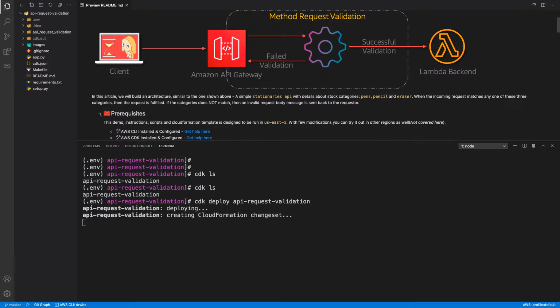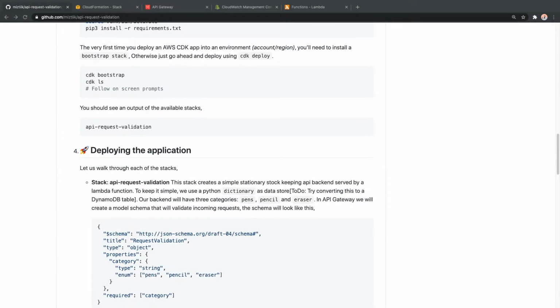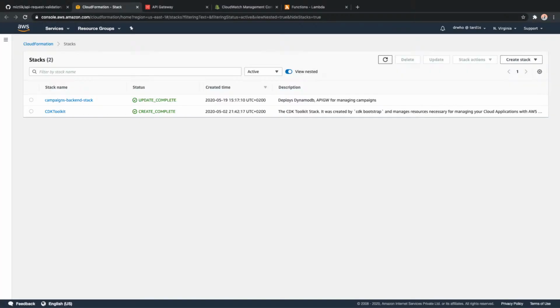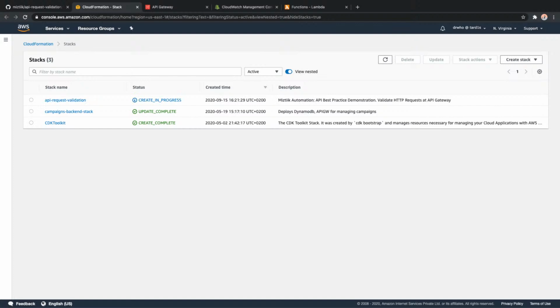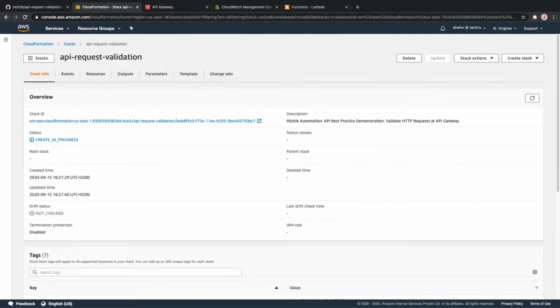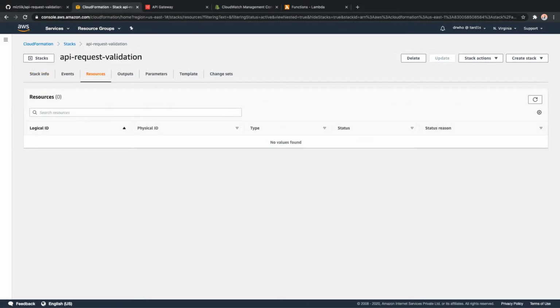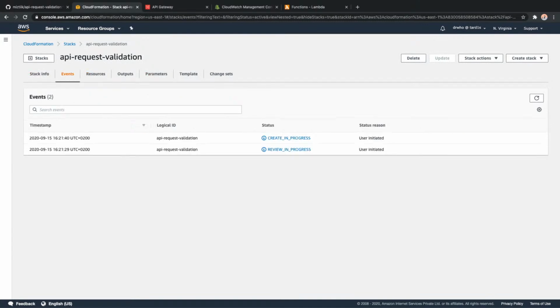So my stack deployment has begun, as you can see here. Let me go ahead and take you to my AWS console again. So here we are in CloudFormation, and we should be able to see a new stack here. You can see that it is API request validation, and we should be able to see a Lambda and API Gateway getting created. Okay, it is too early. It is just beginning here. Let me just show you. As of now, I don't have any APIs.